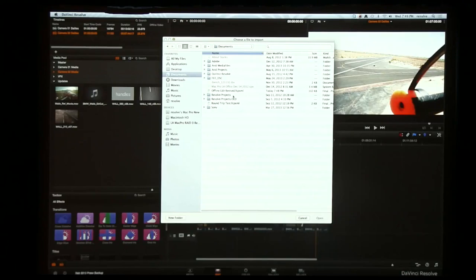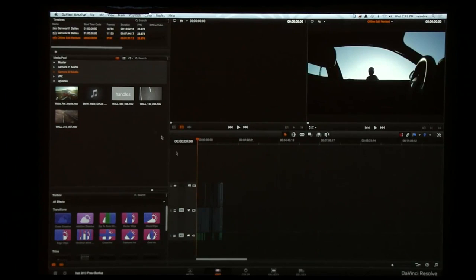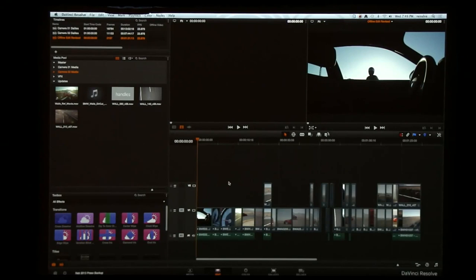Go into my documents. Now that I've got my load XML file dialog, I turn off the automatically import source clips option. Click OK. And now I've got my edited timeline.